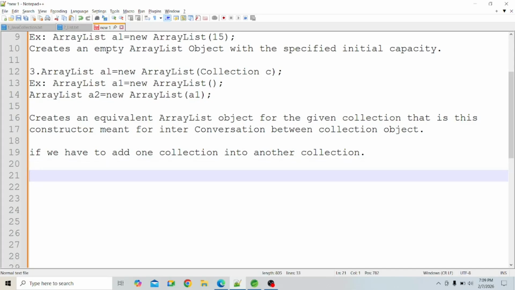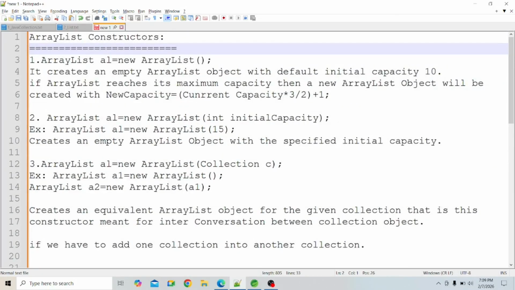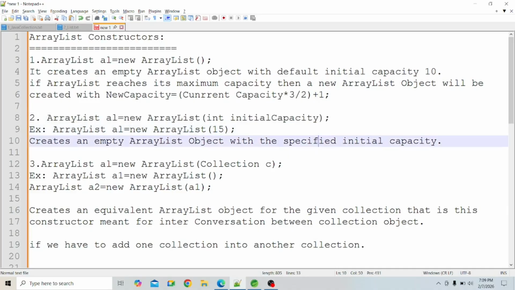Remember the third point. Up to now, we have seen the ArrayList first constructor, which is a non-parameterized constructor. The second one is the parameterized constructor. If you want to create an object of ArrayList with a specified initial capacity, that time we are using the second constructor. What is the use of the third constructor? The third constructor is used if we have to add one collection into another collection.